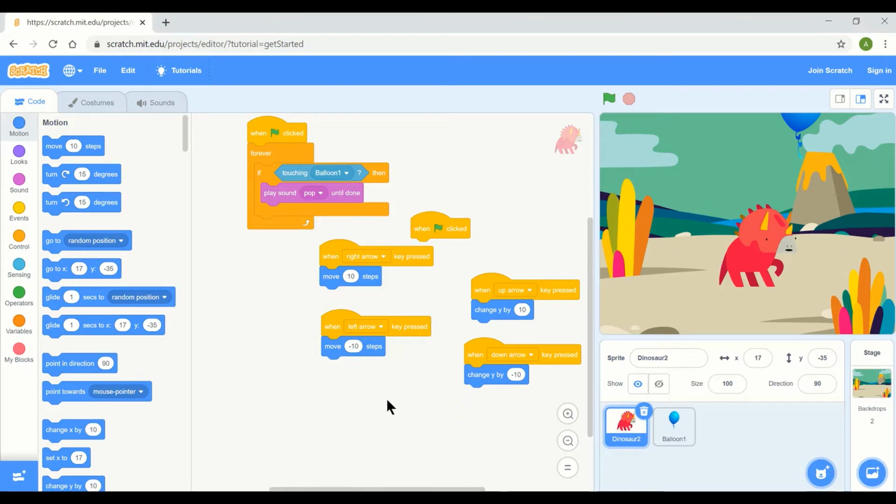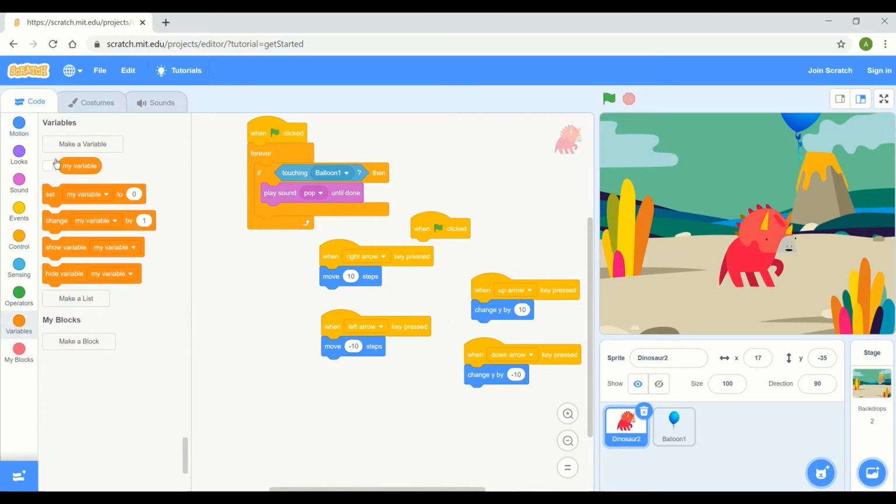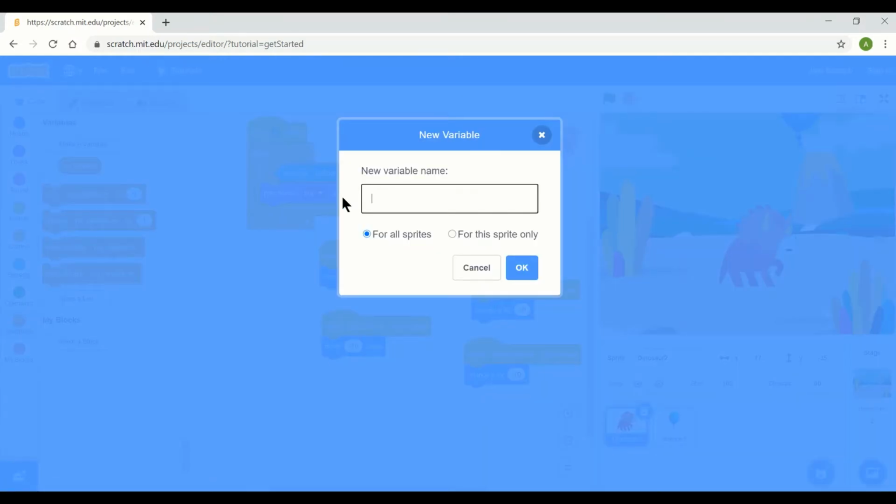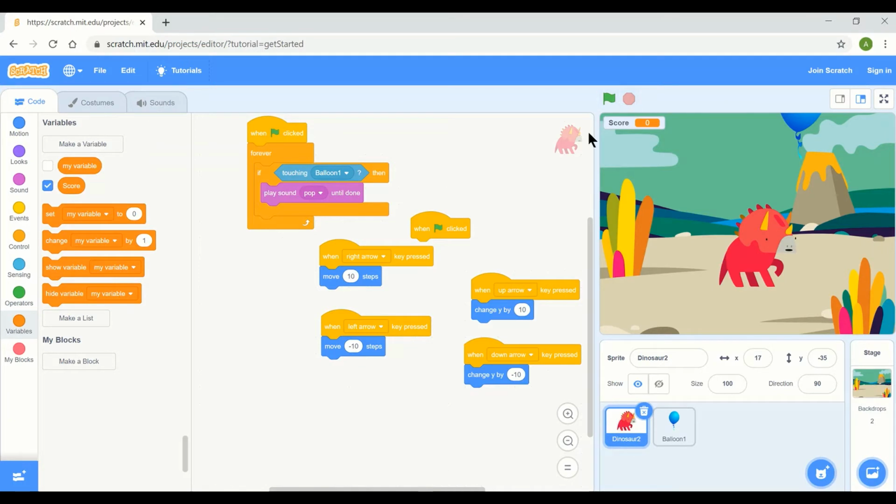So let's start off. The first thing that we need to do is add a variable and rename it. So if we click on variables, click make variable, type in score, and you can keep it for all sprites, that's fine. Click OK, and you'll see on your game screen in the corner it says score and 0.